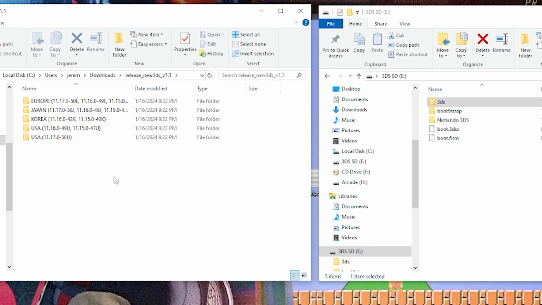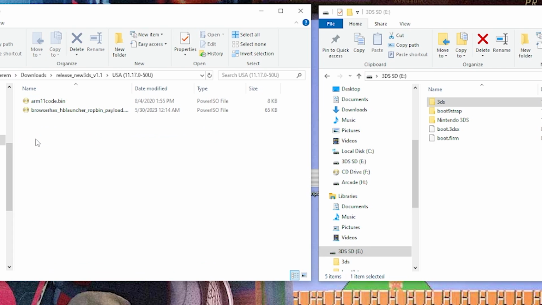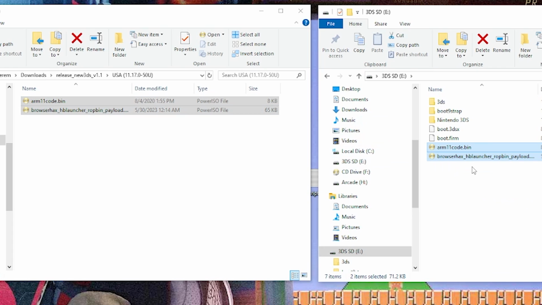So what we're gonna do here is go corresponding to your region. So mine is the USA. And then you're gonna select your version, which mine is 11.17.0.50U. So I'm gonna open that up. And then I'm just gonna grab both of these here and toss them on the root of the SD card.